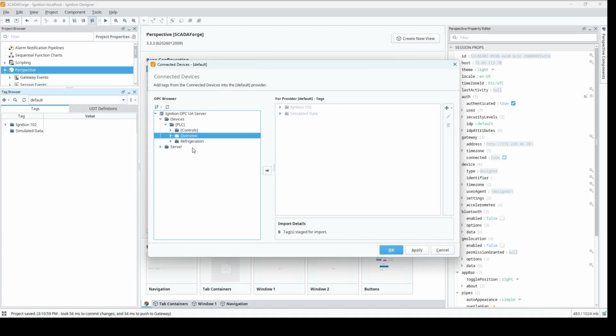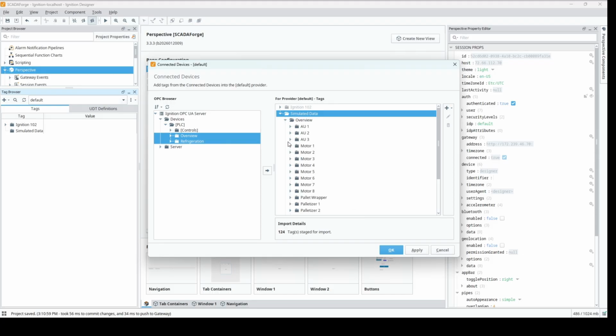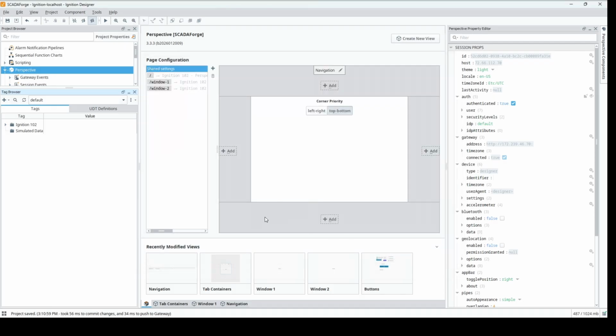So to bring these tags over, we'll select both in the list by clicking on one and then shift clicking on the other. We will click the simulated data folder, because that's where we want it to move across to. And then we'll click the add button here in the middle. And we'll see the import details changes to 124 tags staged for import. If we expand our simulated data folder over here, we'll see what that tag structure is going to look like once we've imported the tags. Now we hit OK.